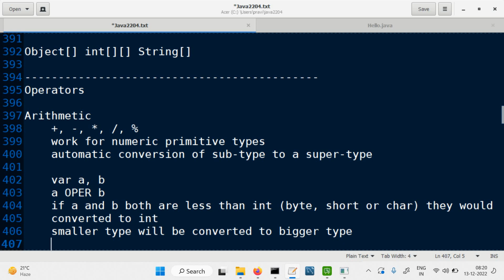So then the operator would be applied. First the conversion, then the operator to be applied. So you ultimately will have either int operator int, or long operator long. It's always going to be like this. The addition, subtraction, multiplication, division, or modulus will happen between two ints, two longs, two floats, or two doubles. There's no other thing in our instruction set.